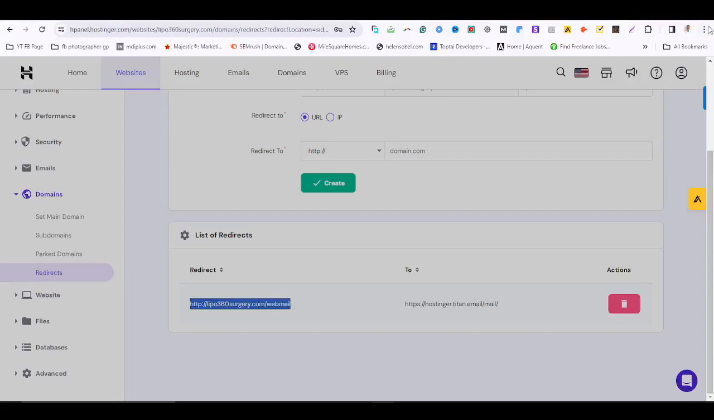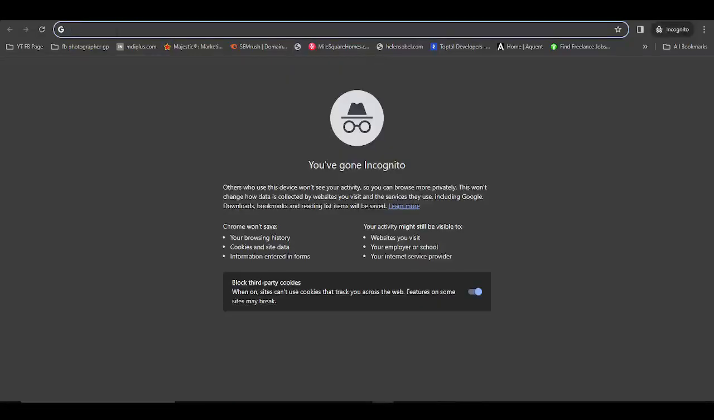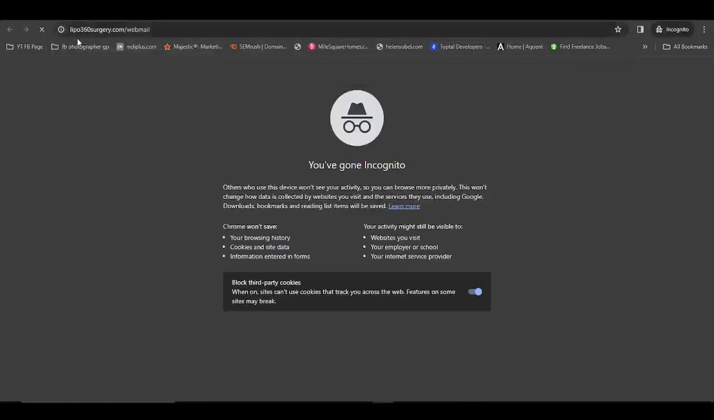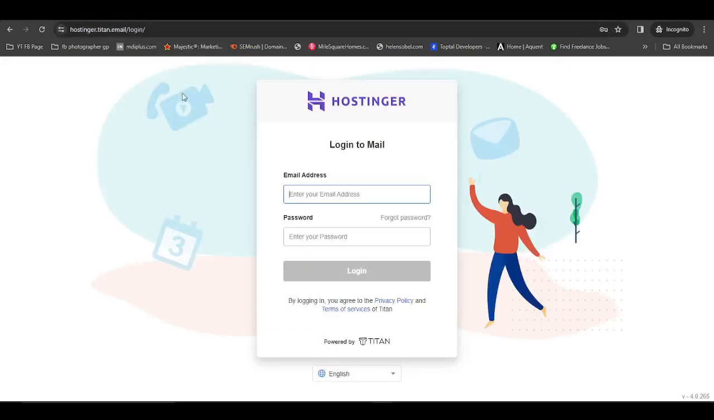So let me open this in an incognito window. If I paste this here now, that's lipo360surgery.com/webmail. So you can see it's much easier. To me, I feel this is much easier to remember, instead of typing hostinger.titan.email, except if you've already saved it as a bookmark. Exactly. But if you want to make it look more professional, it's better you just create that redirect.